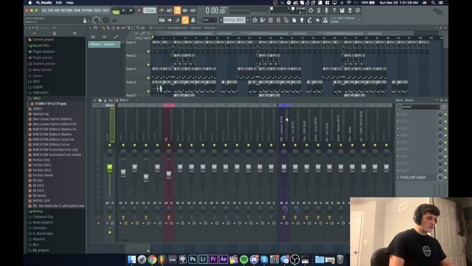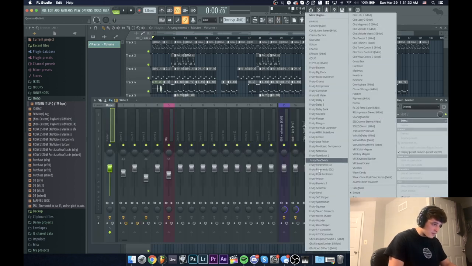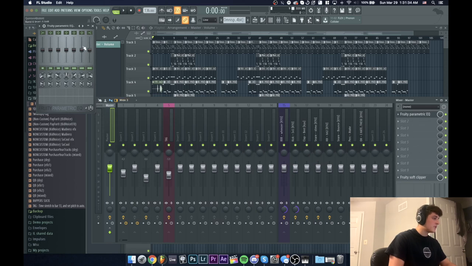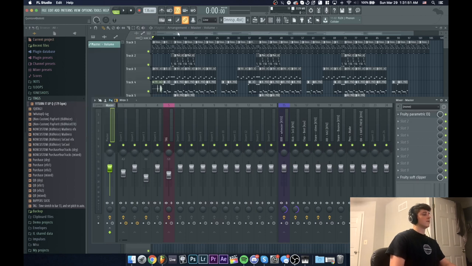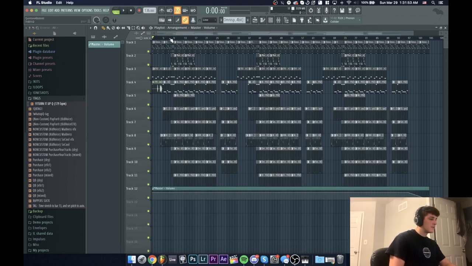Next thing I would do, I'll show you guys how I would master this. I would just throw on a quick Fruity Parametric EQ, boost the highs a tiny amount, maybe by like a decibel. And then I would do the low mids right here, whatever this band is called. Just bring that up a very tiny amount, and then bring the bass up like a decibel or two, just because Jetson-made 808s are kind of bass heavy.